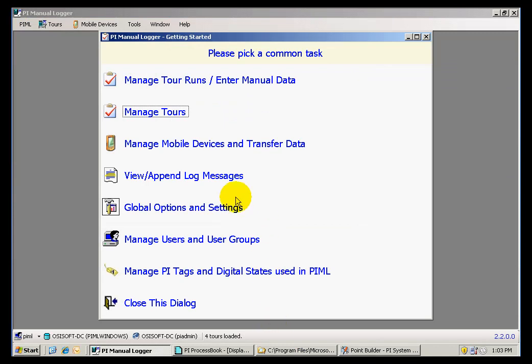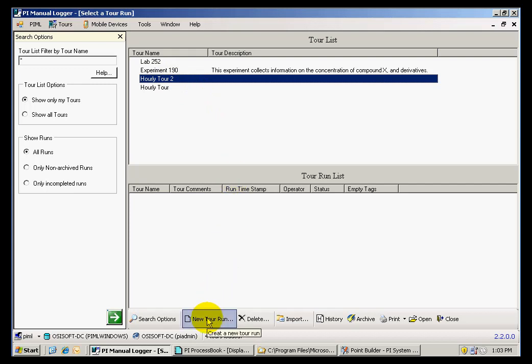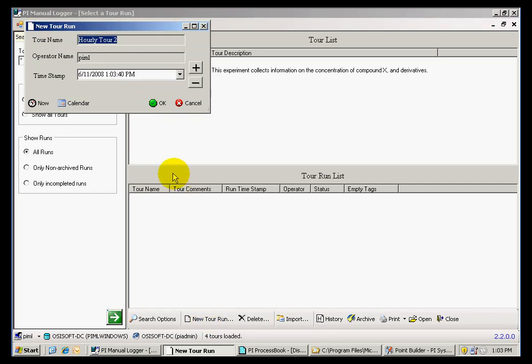Under the welcome window, we can go to Manage Tool Runs and enter manual data. This will take us to the window where we can start new tool runs. We have a new tool set up, hourly tool number 2, for which I would like to begin a new tool run. Because the option was selected during the tool creation of using the current timestamp, we can see that the default time for the tool is the current time in the computer.